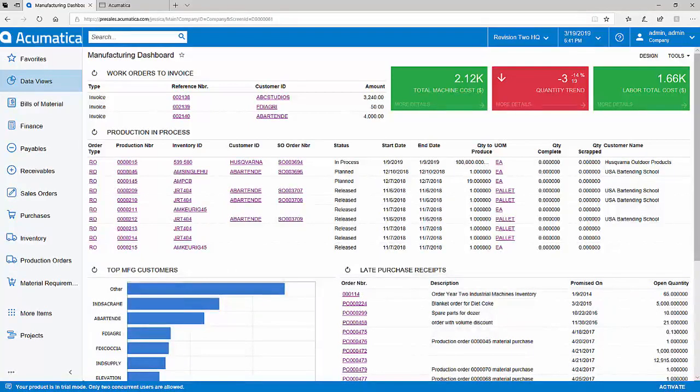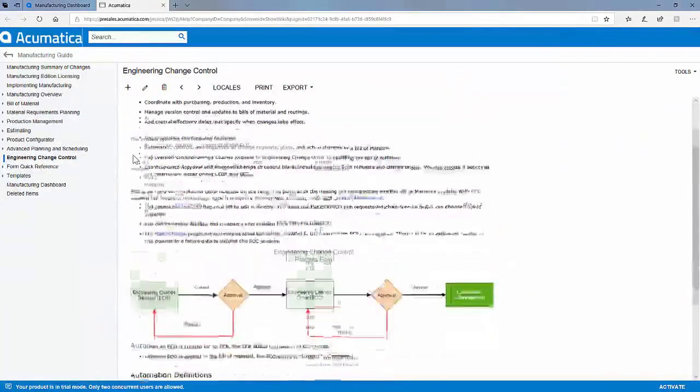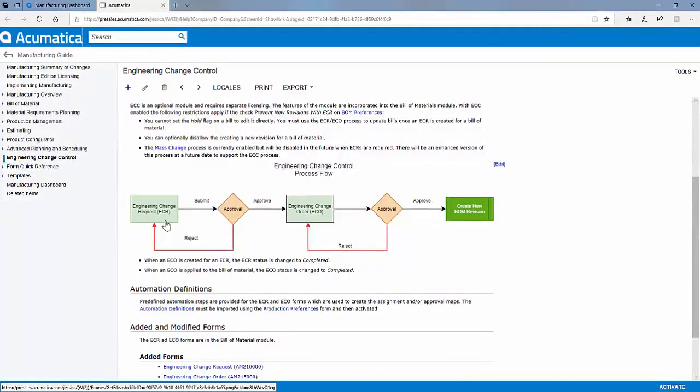In Acumatica 2019 R1, we released Engineering Change Control. With Engineering Change Control, we allow users to submit engineering change requests, which can then go through an approval process. The next piece would be a change order, which would firm the finalized changes to the bill of materials. That change order can also go through an approval process. And finally, a new bill of materials revision will be created.